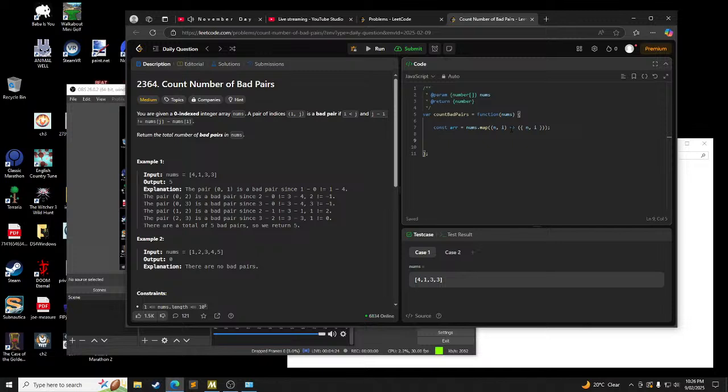And then I guess if the difference between n and i is a certain amount, then the difference between another n and i, that difference is equal as well, then it will be a bad pair, I think.